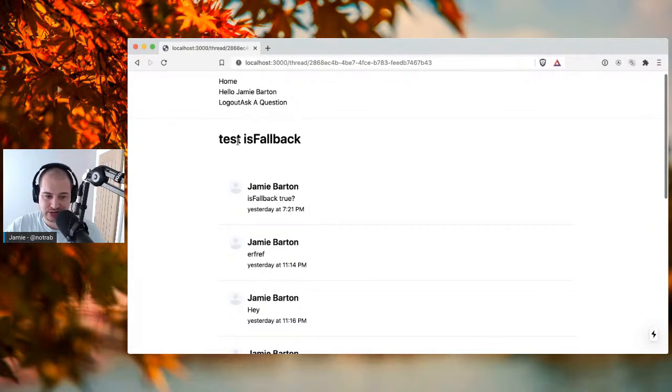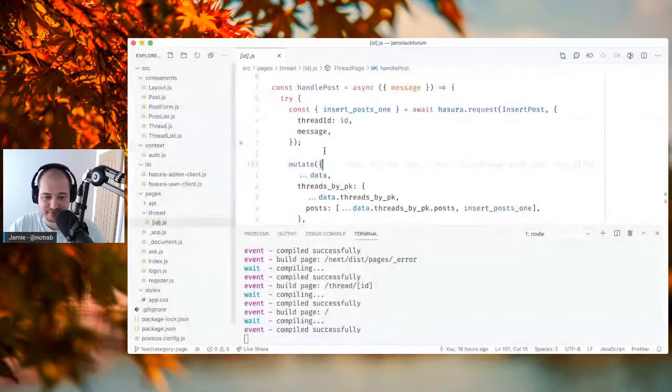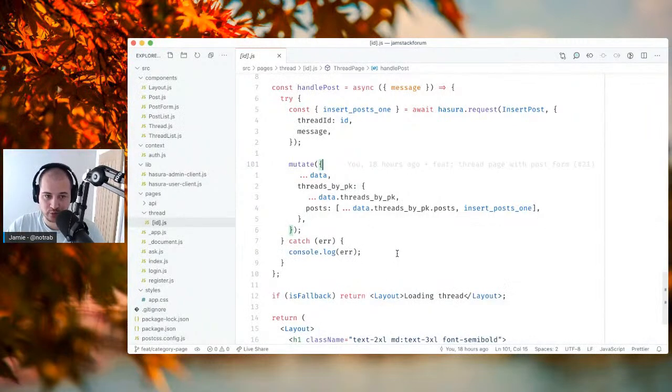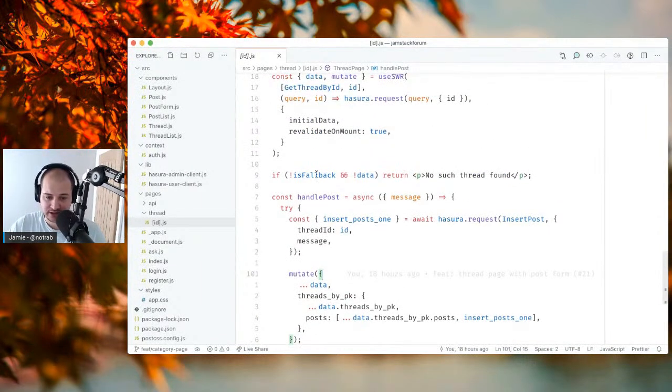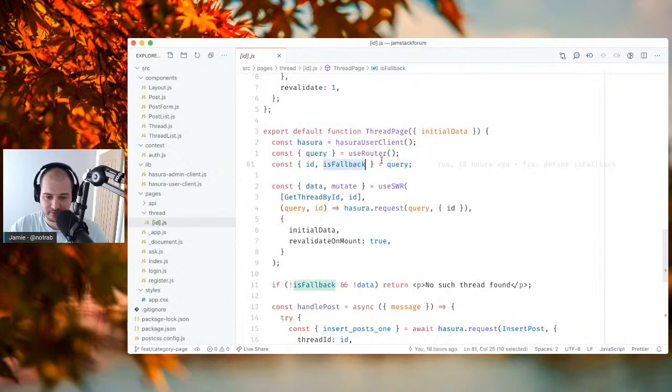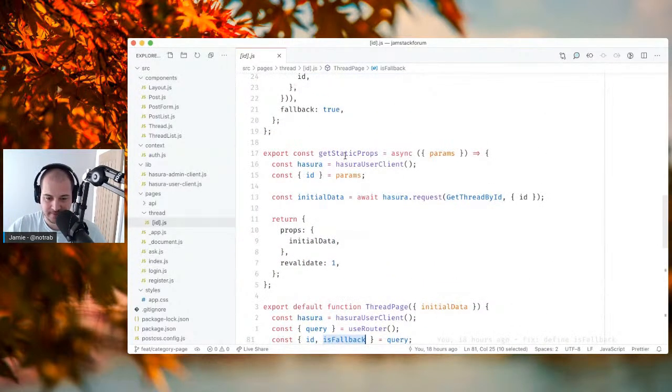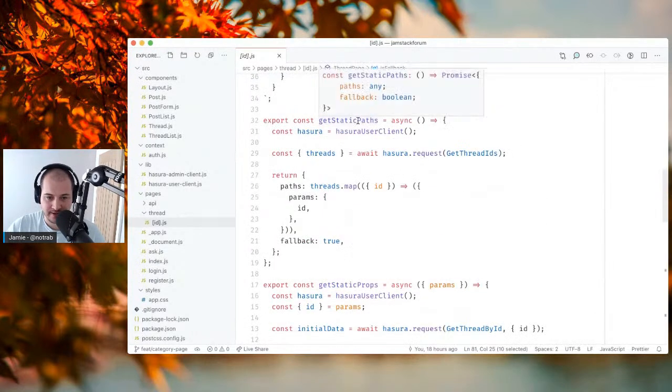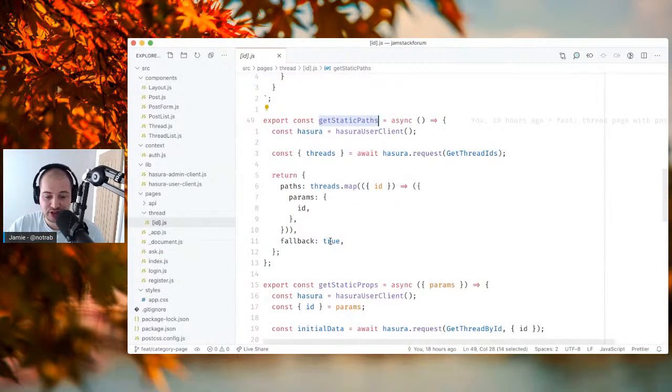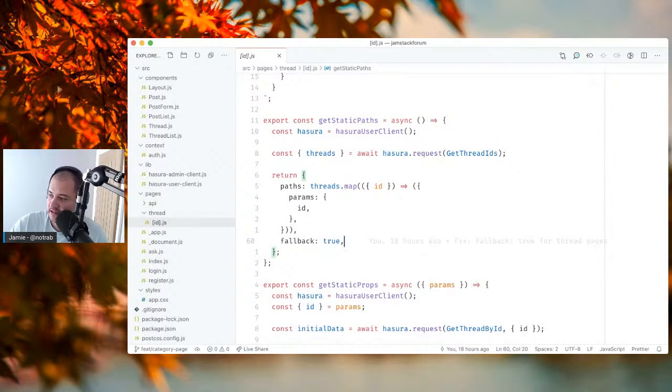There was one thing last night that I forgot to cover. When I ended the stream, it was late, and I've gone ahead and added a fallback, and I'll quickly show you what that is doing. Essentially, what we can get from the router is to check whether or not the page is a fallback. When we use the static paths method, originally we set this to false, which would mean the page would 404 if that page hadn't been generated at build.